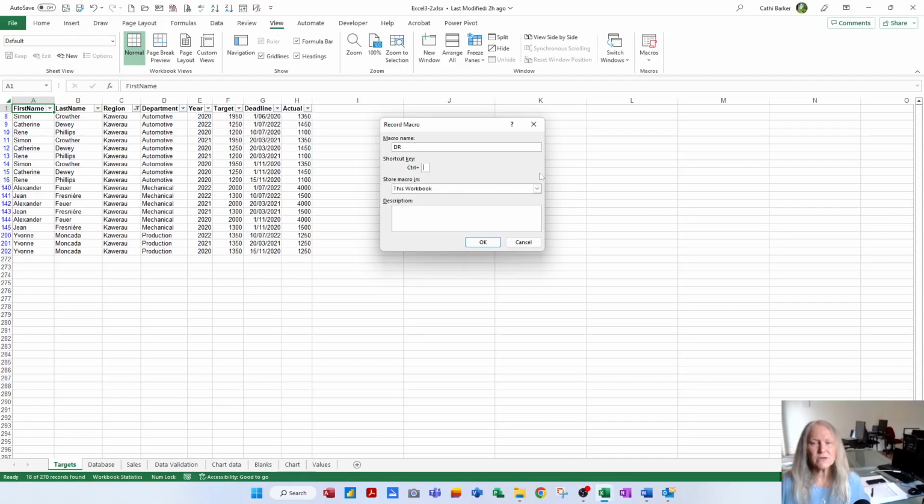Now let's assign a shortcut key so that they can just press the shortcut key and switch to that view. So this is the detailed report macro, DR. The shortcut key can't exclude control. Control must be part of the shortcut key combination. So we're going to add to the control key Shift D. By pressing Shift D, you have assigned Control Shift D to the macro DR. And the description will be detailed report.